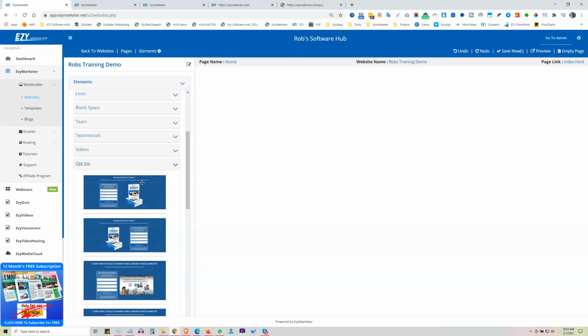Now, this element is probably the favorite and what we're probably most famous for because it is the easiest opt-in creator, bar none. It is so simple. So let's look at these first two. These can be for download, so they could be to download your free ebook as an example. So we've got opt-in on the left, book on the right, book on the left, opt-in on the right.